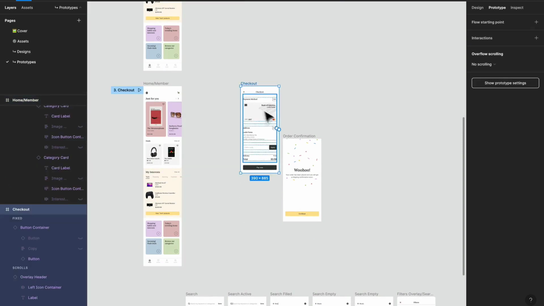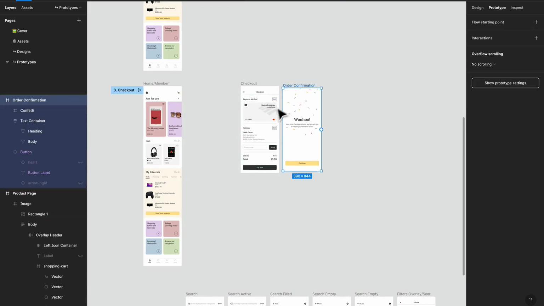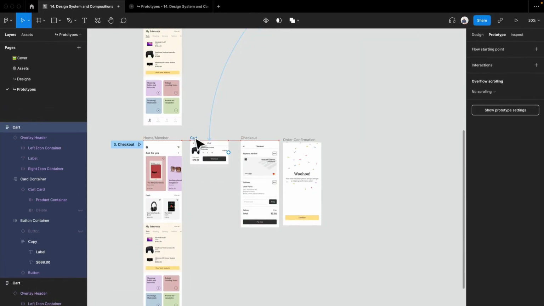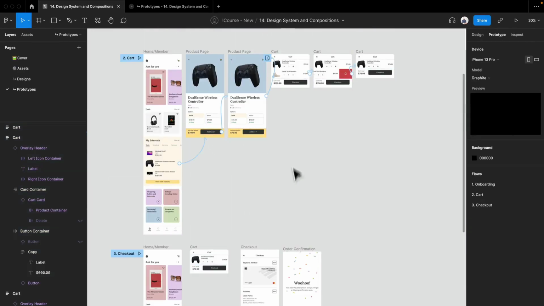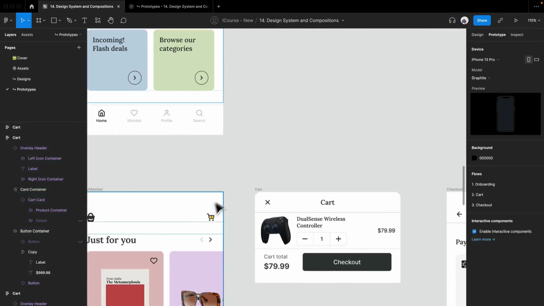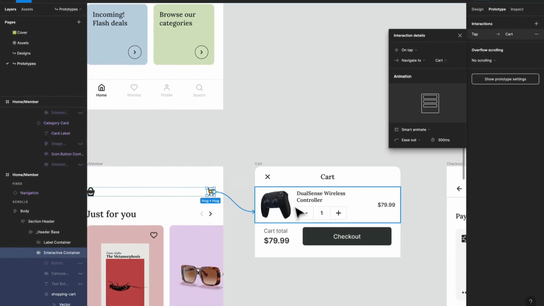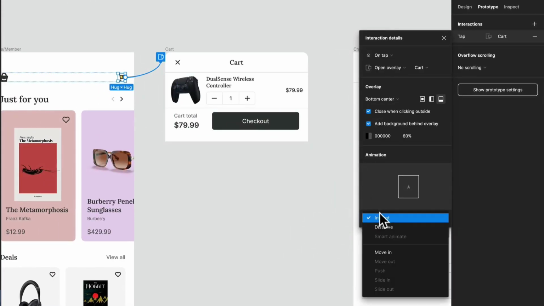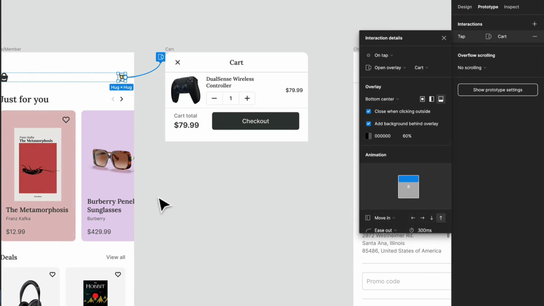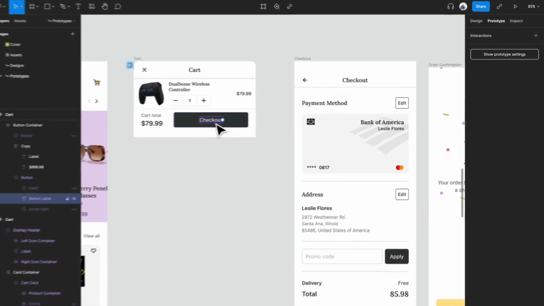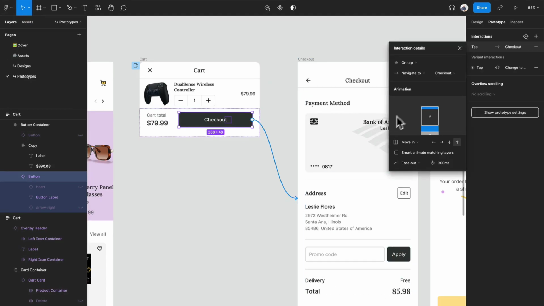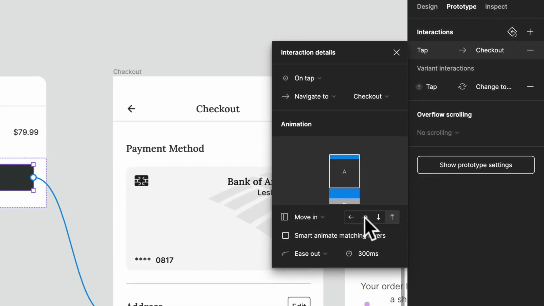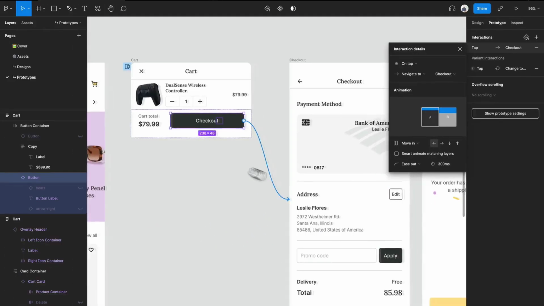But I think you should definitely do what I'm doing, practice the art of having multiple flows. So if I tap this little cart and go like this, open overlay, we're gonna move it in from the bottom, nice and beautiful, perfect. And when I click checkout now, I'm gonna be brought to this screen. So this screen should probably just like slide in, no smart animate.